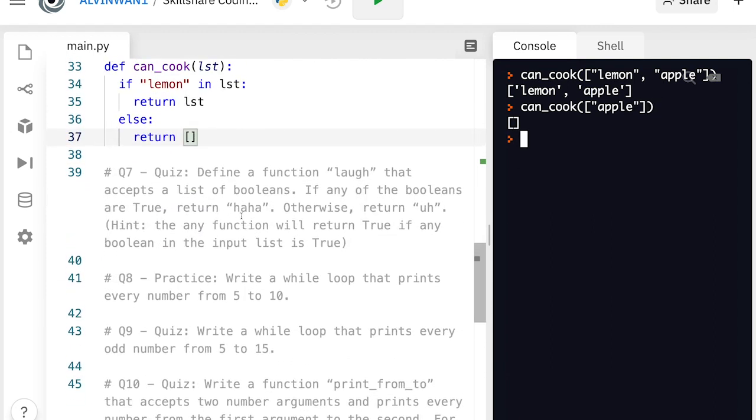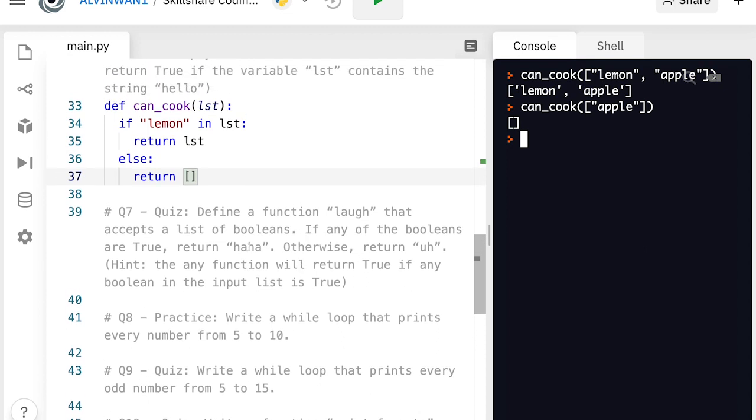Question number 7. This is a quiz. Define a function laugh that accepts a list of booleans. If any of the booleans are true, return haha. Otherwise, return an empty string. Here's a hint. The any function will return true if any boolean in the input list is true. Give it a shot.